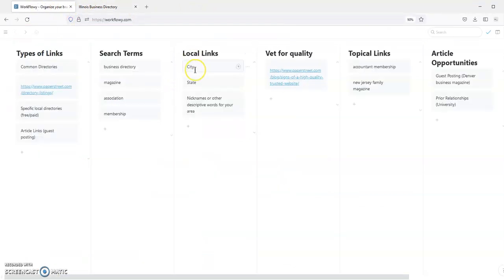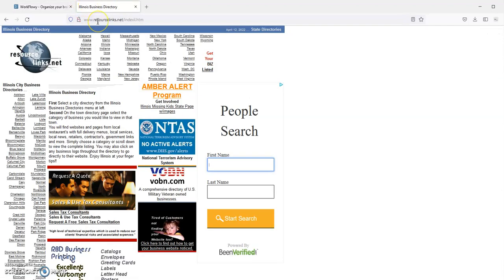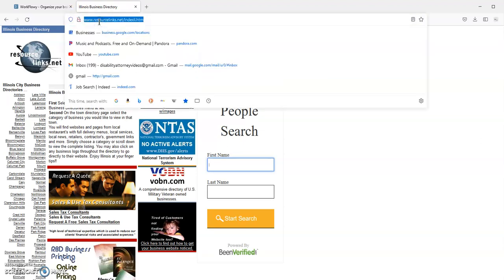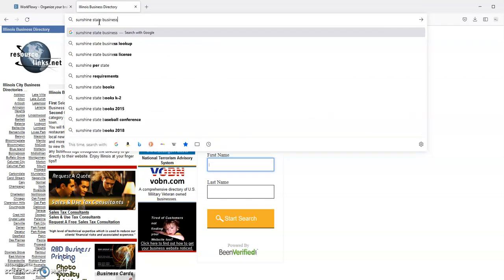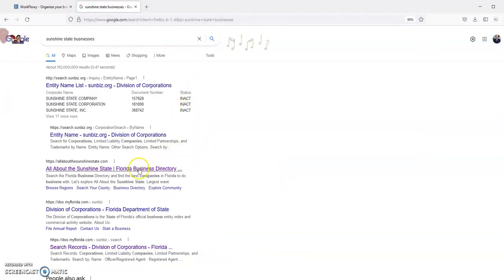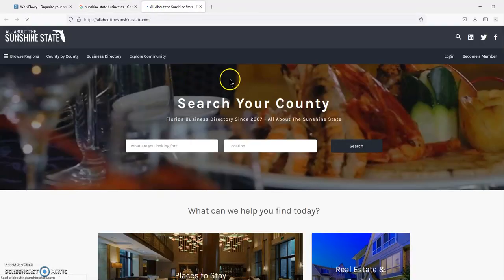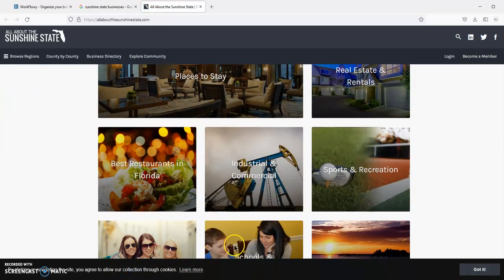So we now found city directories and state directories. Now you can be a little more creative and think of your local area and what other nicknames or descriptive words describe your area. So it's not just a city or a state. For example, in Florida, we're considered the Sunshine State. So I might look up Sunshine State businesses. And now I found there's this Florida directory that I can become a member of and add my business.